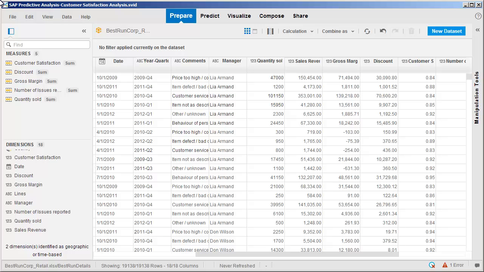In SAP Predictive Analysis, there are two different ways to create a column based on a formula. If you want to create a column that will be treated as part of the dataset itself, you can create a calculated column within the Prepare workspace. In this example, we have a date column that holds dates in a standard format. We want to create a new column to display dates as numbers between 1 and 365.